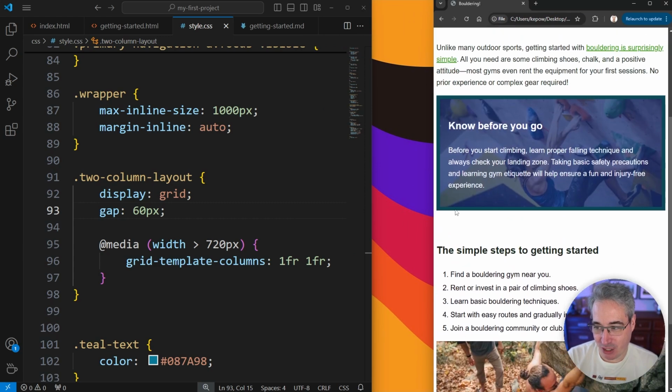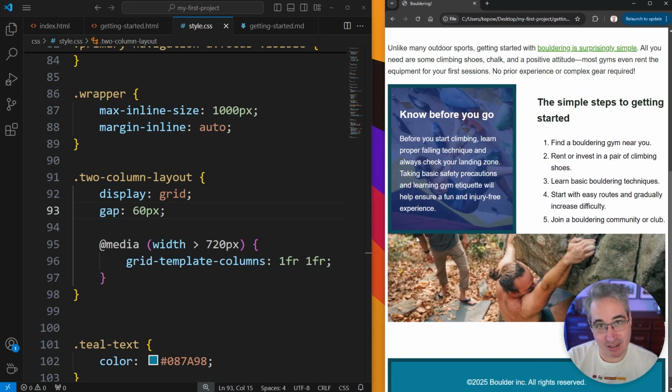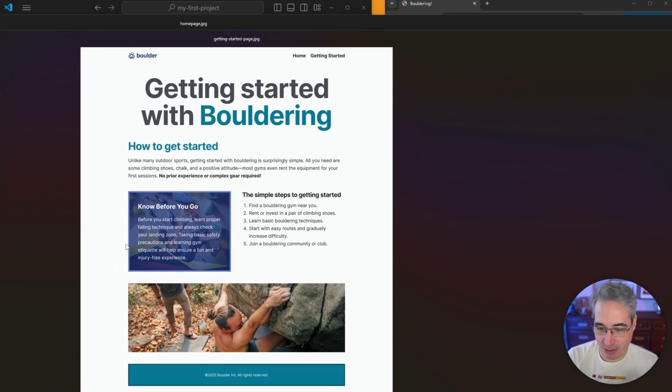Whereas over here, actually, it doesn't look too bad right now. But when we get to here, this one is sticking to right there. And if you look at the designs for it, we need to have that space underneath. It's happening on both of our layouts. And here's the other layout. We can see we have the space that's coming underneath there as well.